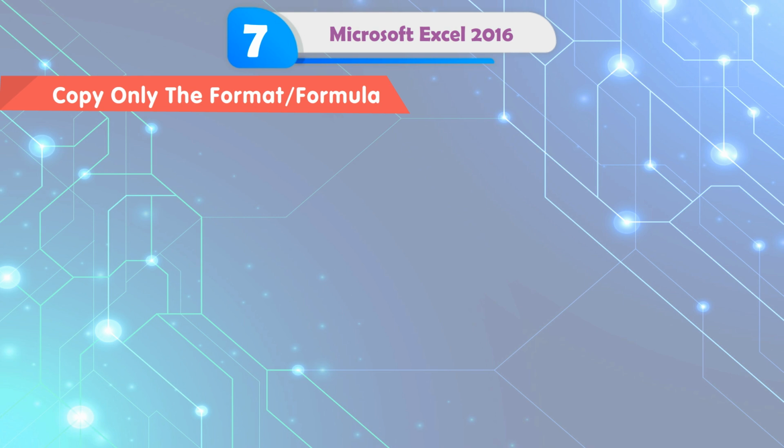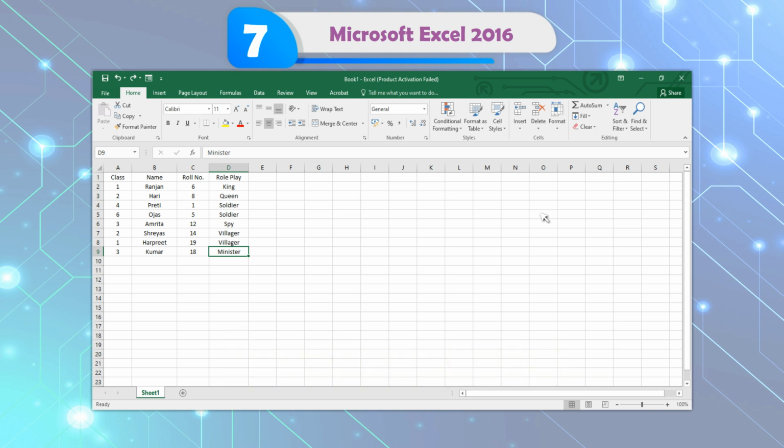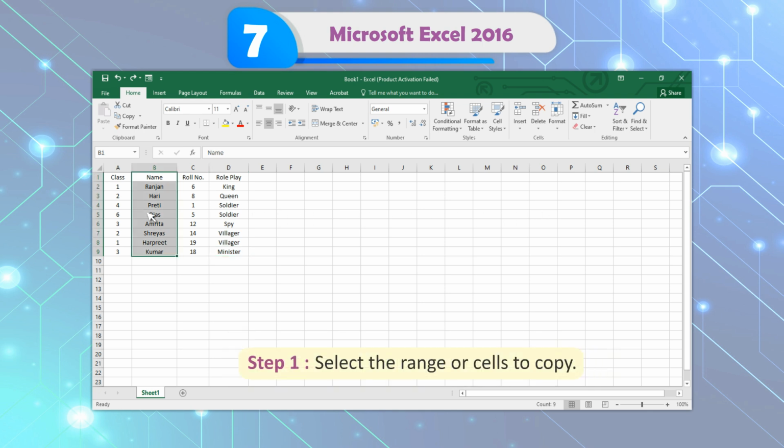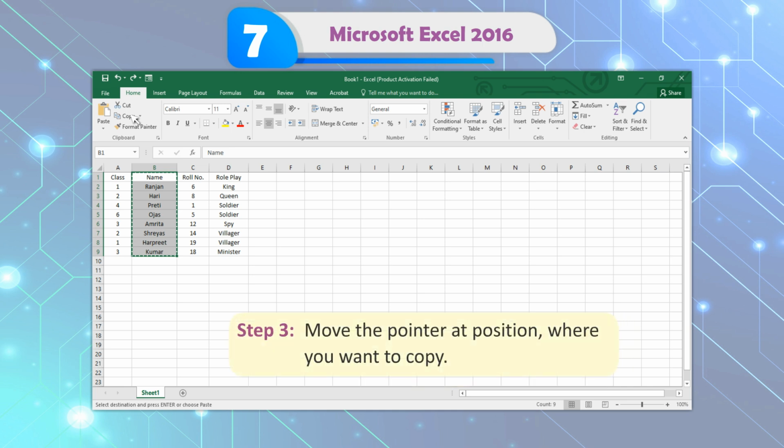Copy only the format or formula. The format or formula can be copied by using the following steps. Step 1. Select the range or cells to copy. Step 2. Click on the Copy command from the Home tab, or press Ctrl+C. Step 3. Move the pointer to the position where you want to copy.